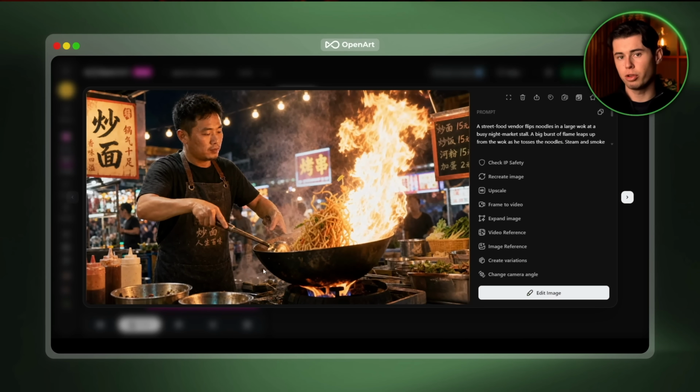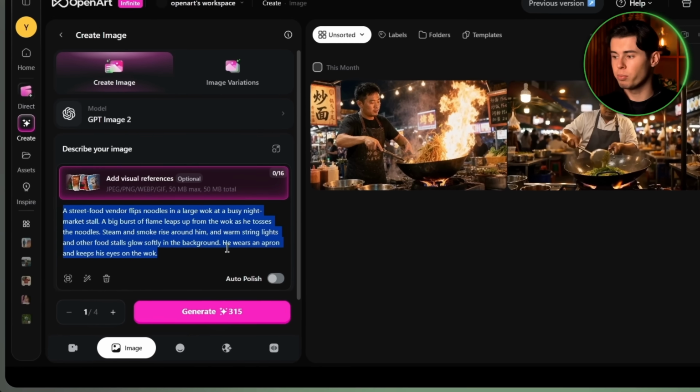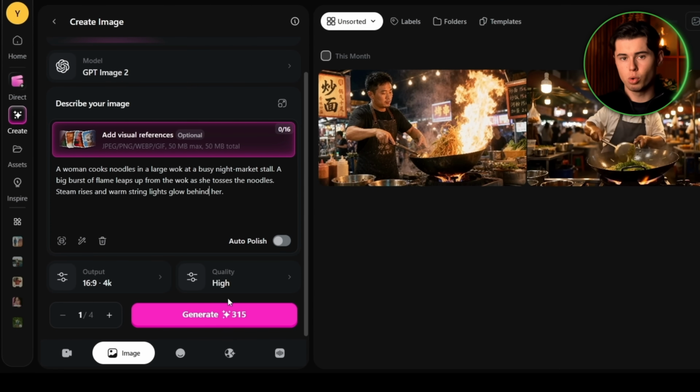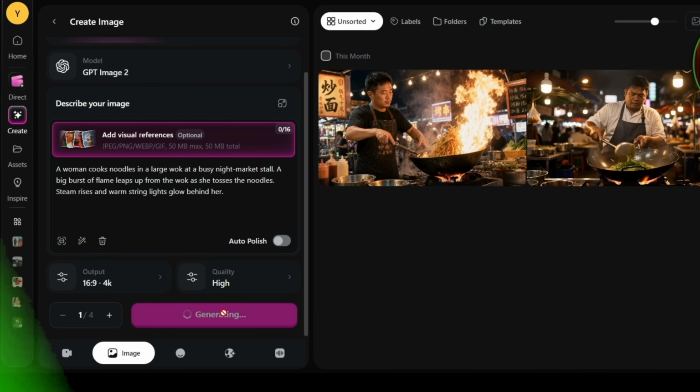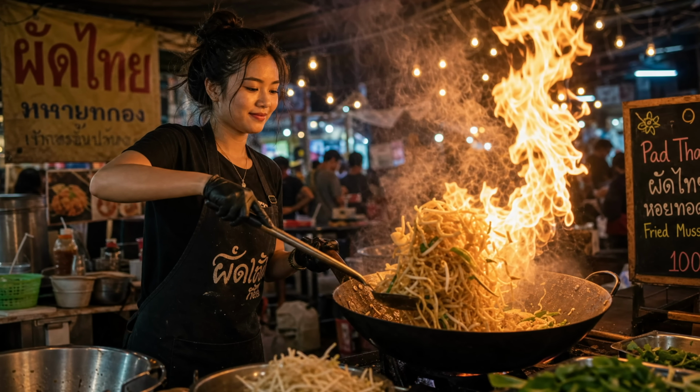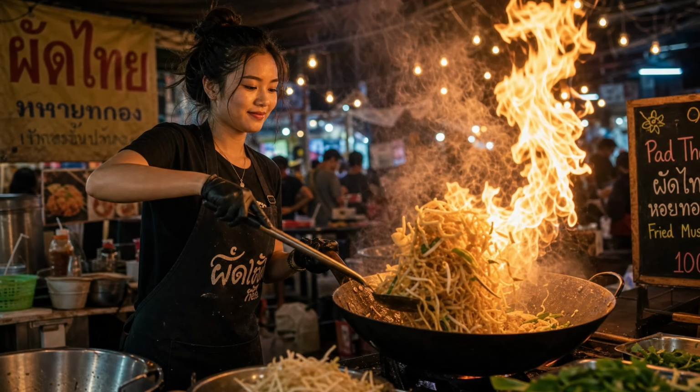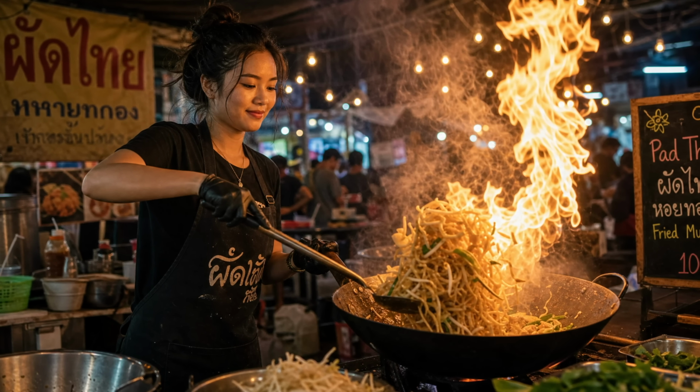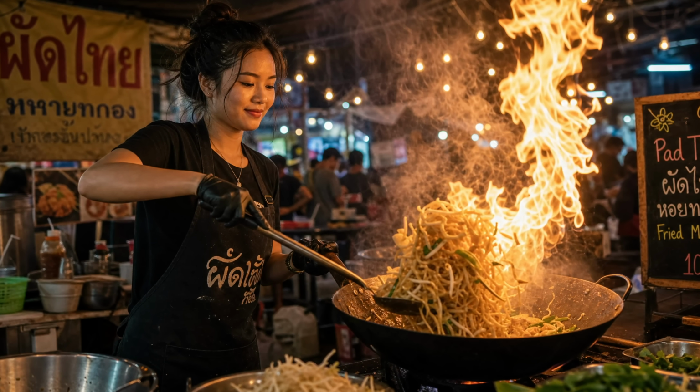I could use this as my starting frame, but I want to show you how easy it is to actually change it. Let's remove the previous prompt and add this one. I'll keep all the settings the same and press generate. As you can see, we completely changed the character. It's a woman now, and we even got a completely different language in the background. I don't know how to read it, but I can tell you for sure that this looks super clean.